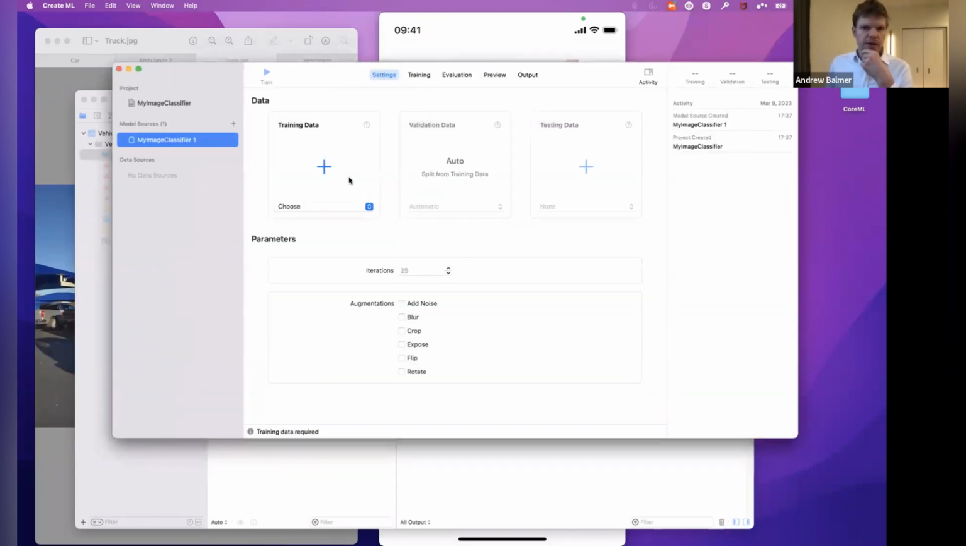So I can drop in the training data, but I can add these augmentations. Let's say I have one image of a dog, but then I add all these different augmentations, which will basically create variations of that one image to augment my data set, so that I have a more robust data set that will create a more robust model. That's a nice tool that CreateML has built in, and that will help us to create more robust models.